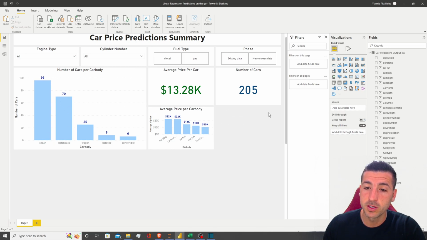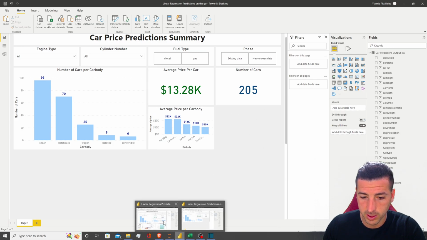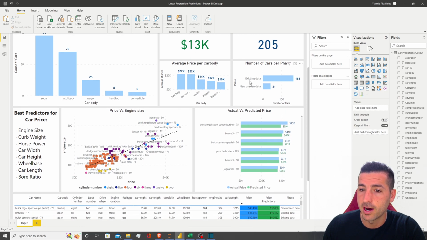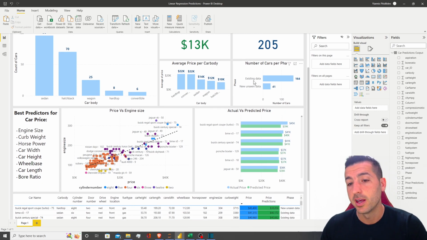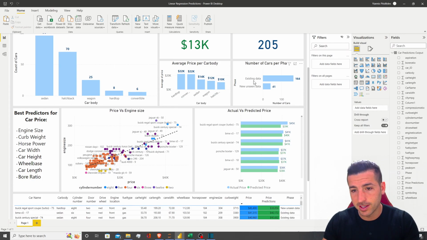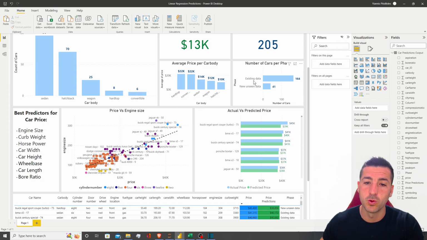Right, the next thing we need to add now is our last chart over here. So if we view it, it's actually how many cars we have in our existing database and how many new cars we have, which we've made predictions for those new cars. So we've actually predicted the price of those new cars.